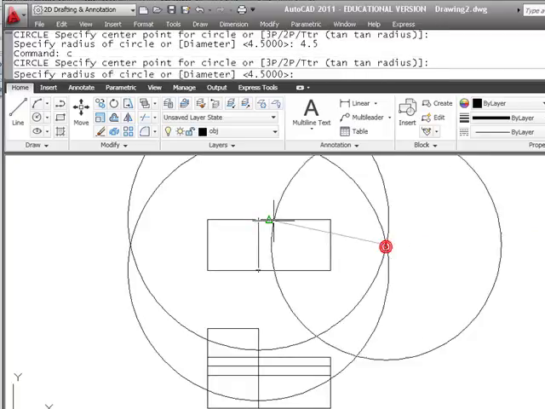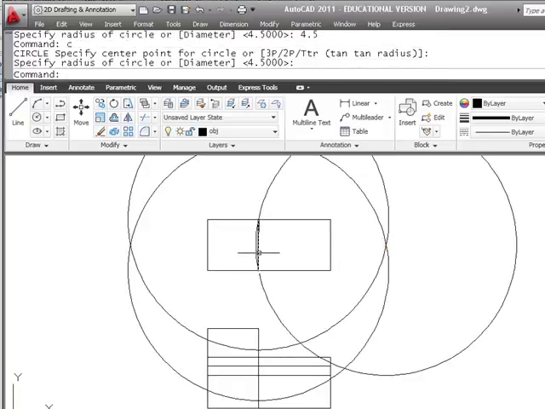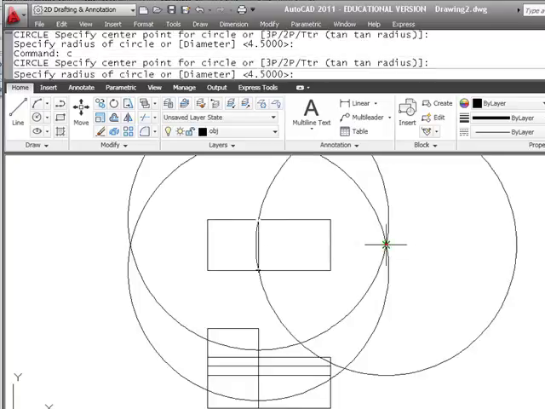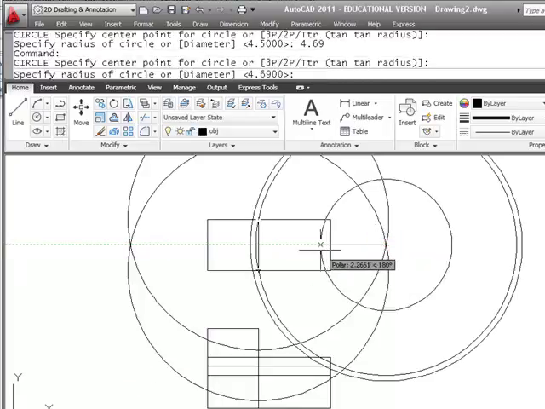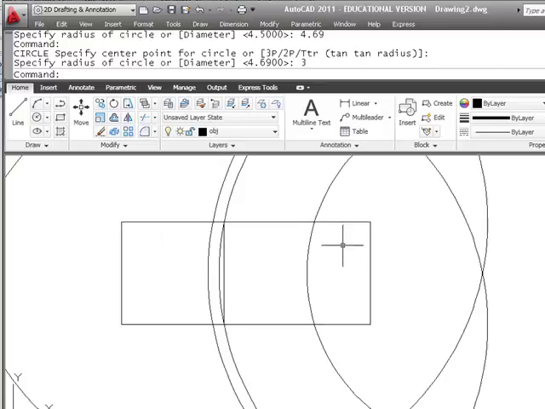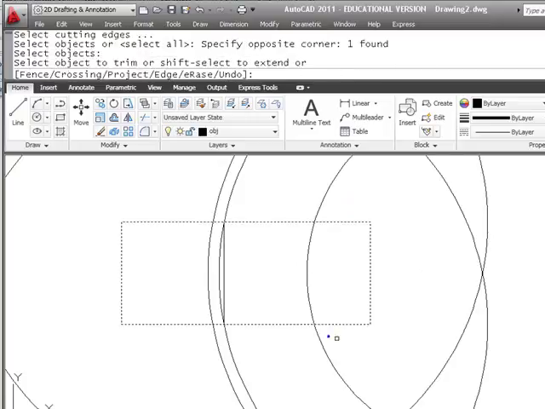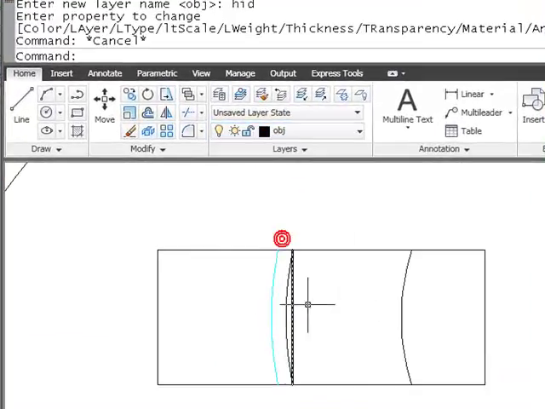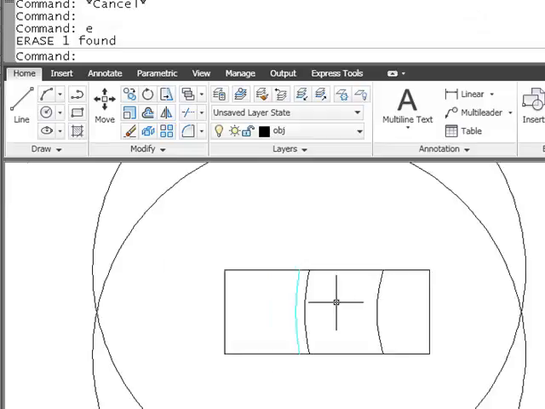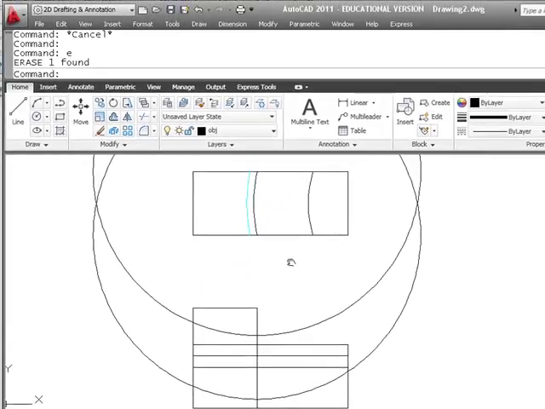So if we create a circle here and go through either one of the endpoints that we've already established, that's the 4.5 radius circle. I'm going to have another one at 4.69, and then another one at 3. So once we have those established, we can use the trim command and trim those away. This should become a hidden line because it's actually underneath, and then we would get rid of that extra construction line.